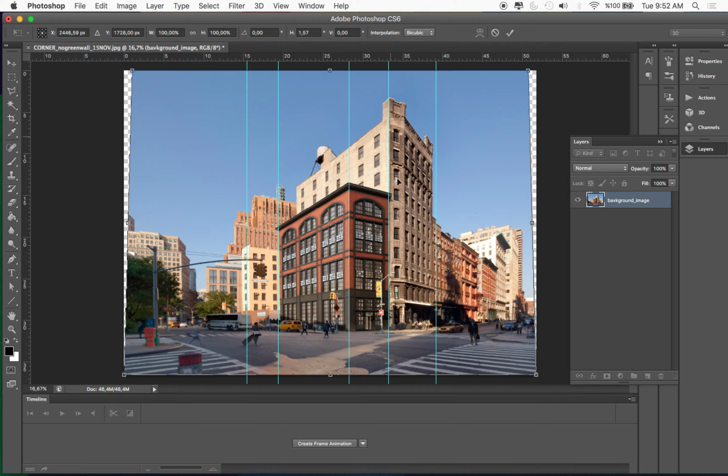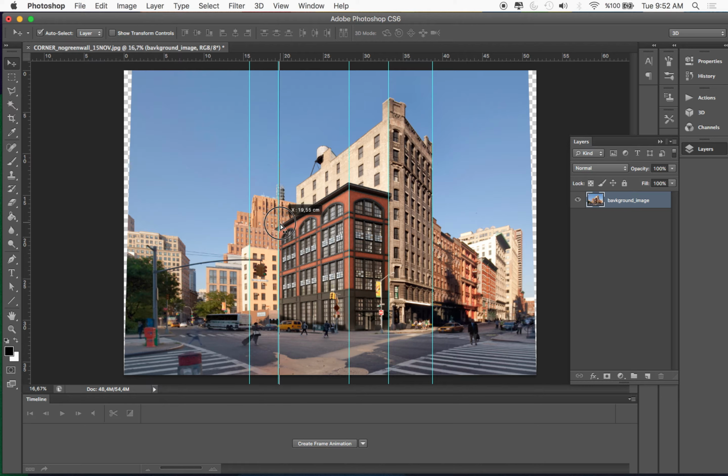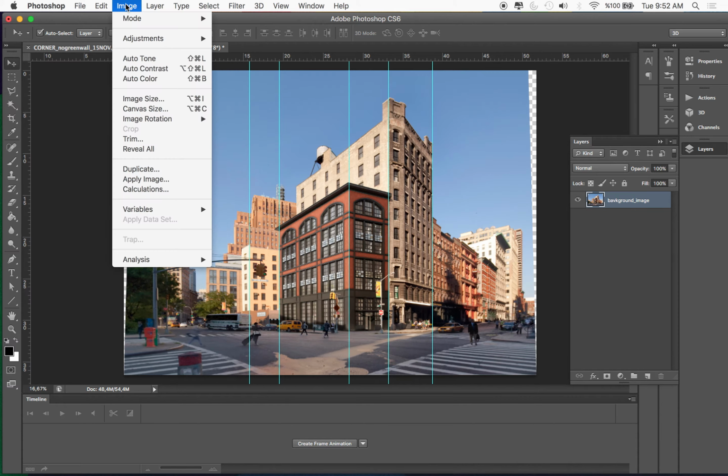As far as I see, this is a straight line, this is a straight line. Let's see. Okay, this line is straight as well. This line is straight. Okay, so now it looks like all the vertical lines are parallel to each other and straight. Now we will make the canvas larger, and we will find the vanishing point of this building.